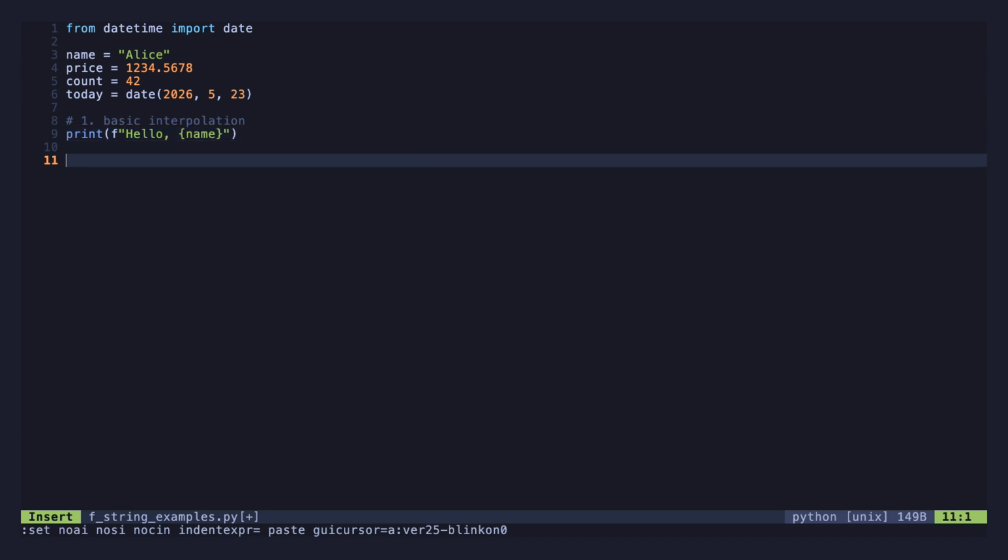Pattern 1. Basic interpolation. The f prefix makes it a template. The braces get evaluated and dropped in.